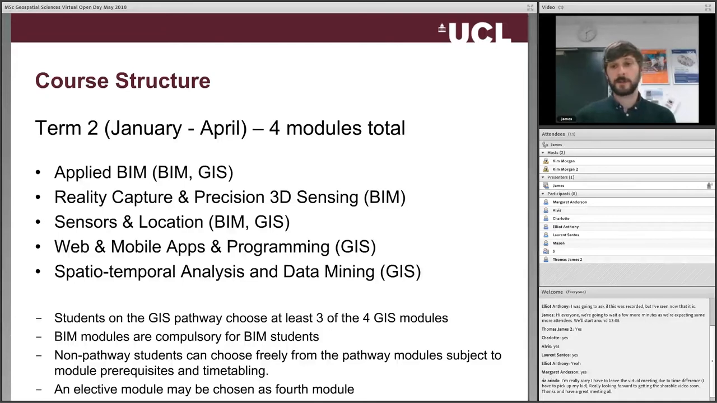And then we have two modules which are more GIS focused. So first of all, web and mobile apps and programming. This is a course on software development. So you will use JavaScript, HTML, and you'll also do some Android programming to develop web applications that use web maps.